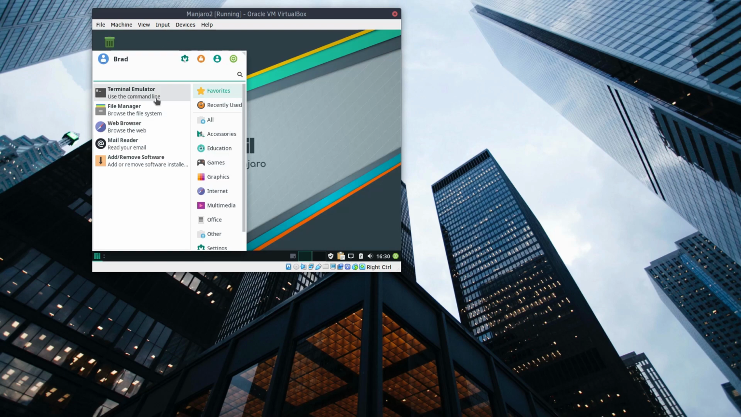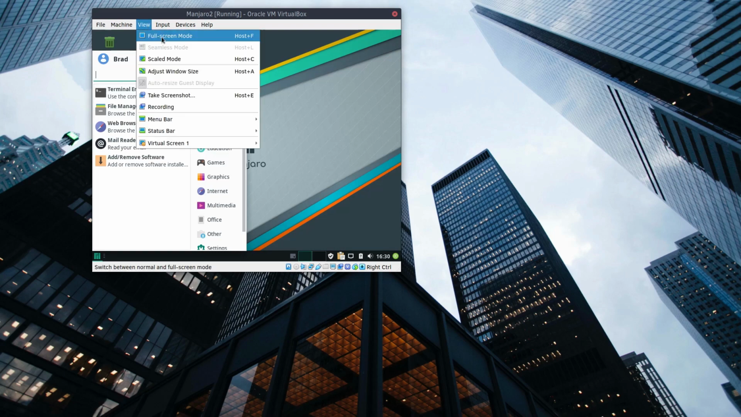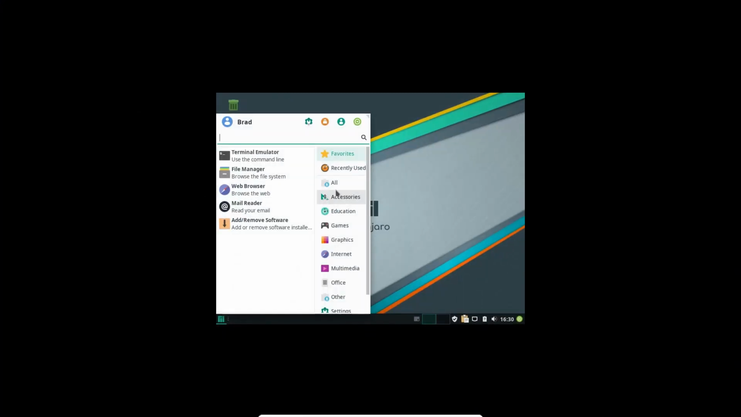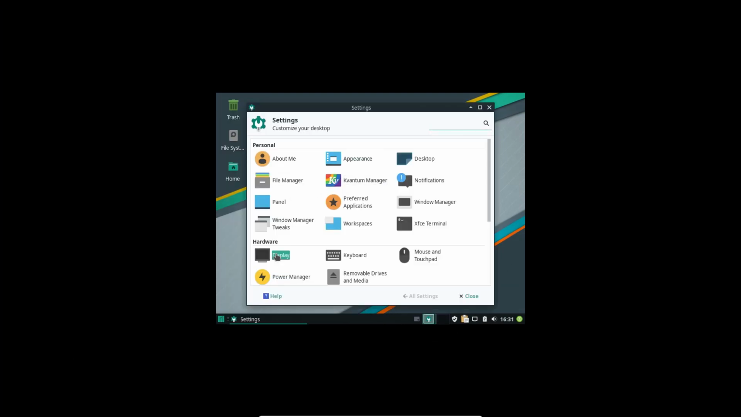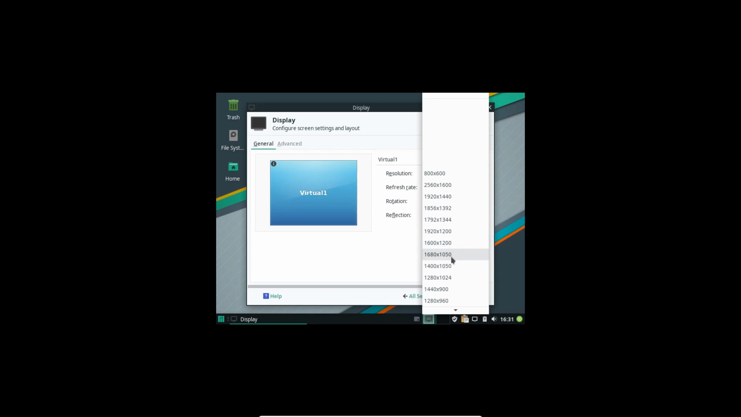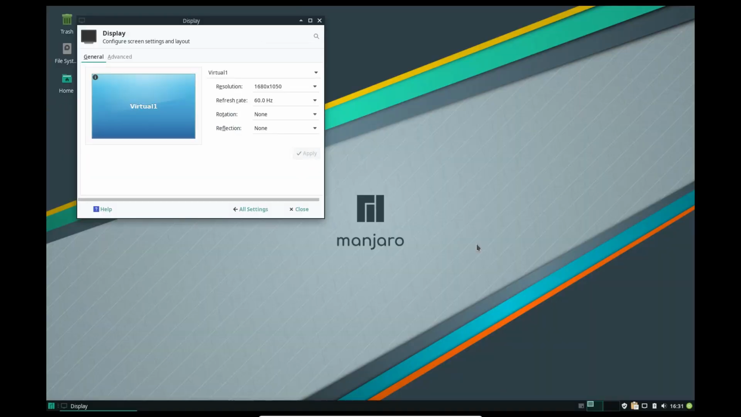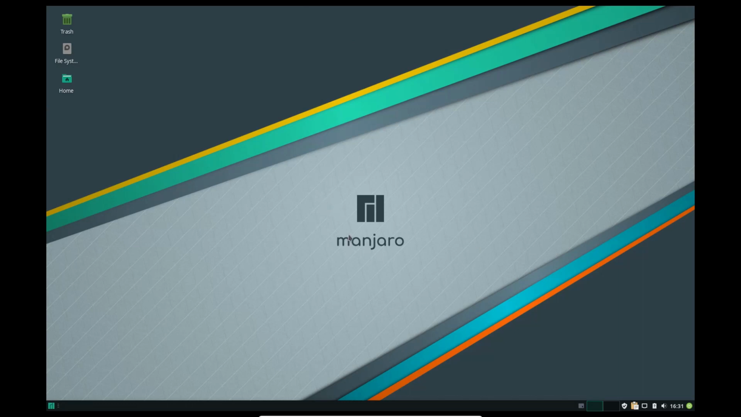Let's do it this way. We will say view, full screen mode, switch, and then I will set the resolution here. Display. I think this should be good enough. Apply that. Yeah, this will be good to work with. So, right off the bat, I say typical, but I mean it looks like a pretty clean XFCE install.